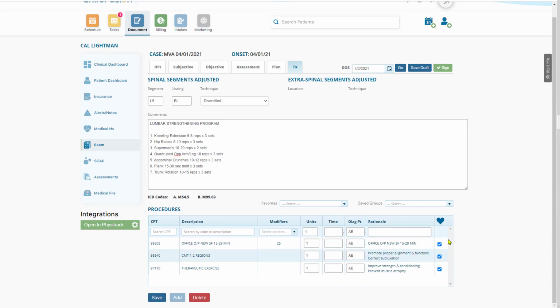Now that we have completed the note, we can sign it. If for some reason we were not ready to sign the note, we do have the option to save it as a draft and sign it later. Let's walk through saving a draft and talk briefly about task management.